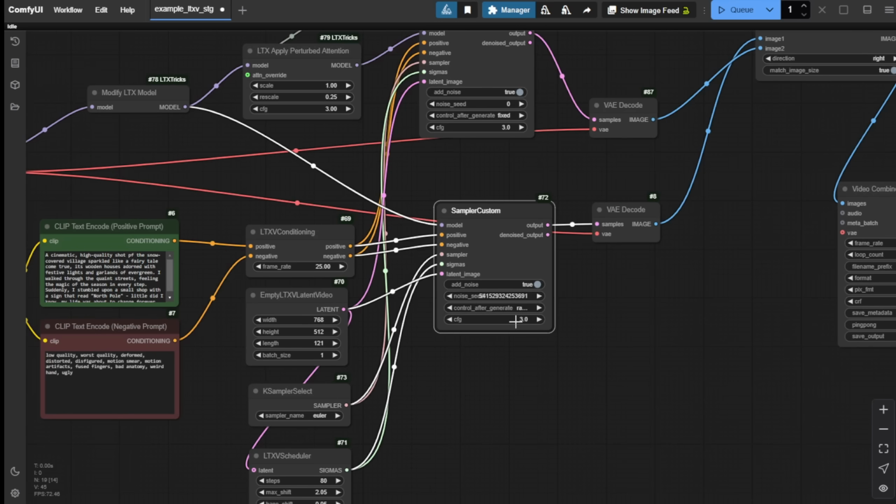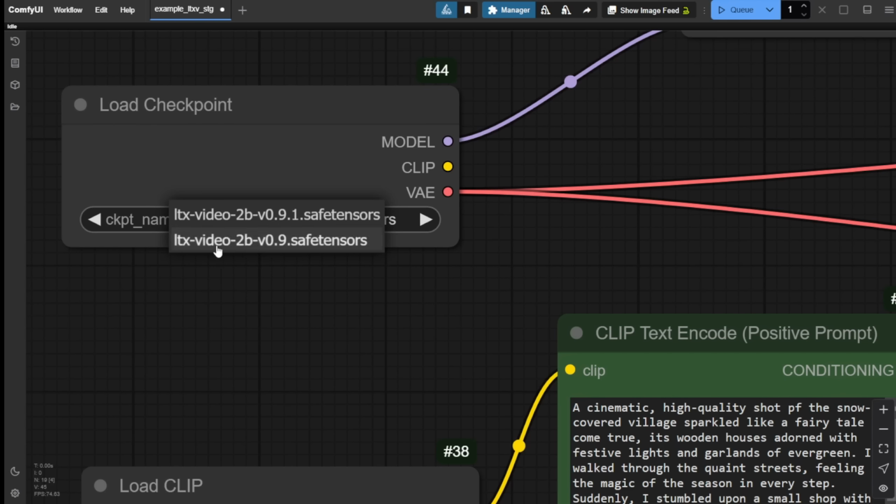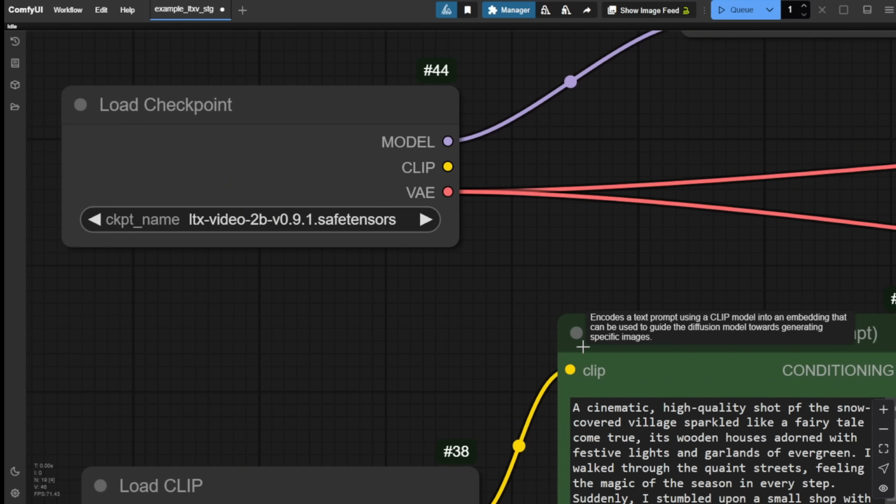purpose of this video is we're going to see the 9.1 version of LTX Video, which, as we've talked about, is an update to version 0.9. We've tested that, and you guys have experienced that. I don't need to make any comments on that right now. So let's test out 9.1 here.